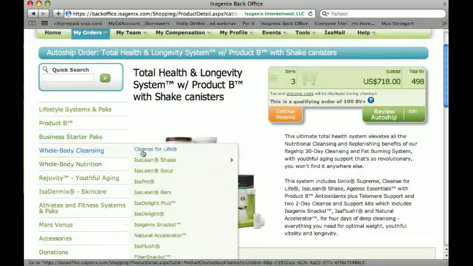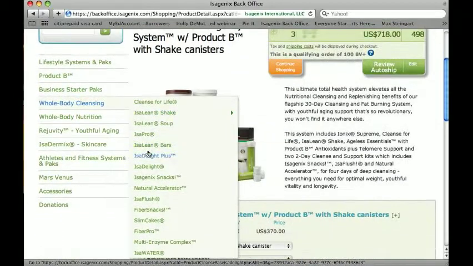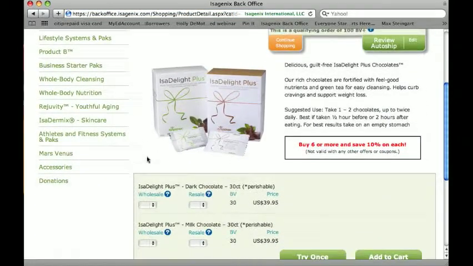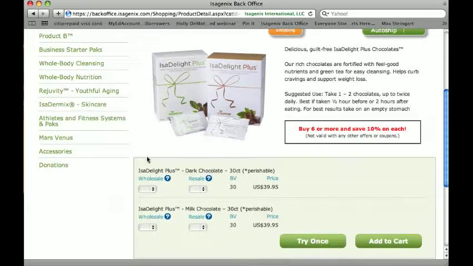Under cleansing is where the chocolates are at. The Isa Delight Plus, that has the green tea added. And I'm going to choose the dark chocolates because that's what the company first started out with. It has a higher auric value to oxygenate your cells. Dark chocolate is obviously better for you, so I'm going to choose that.